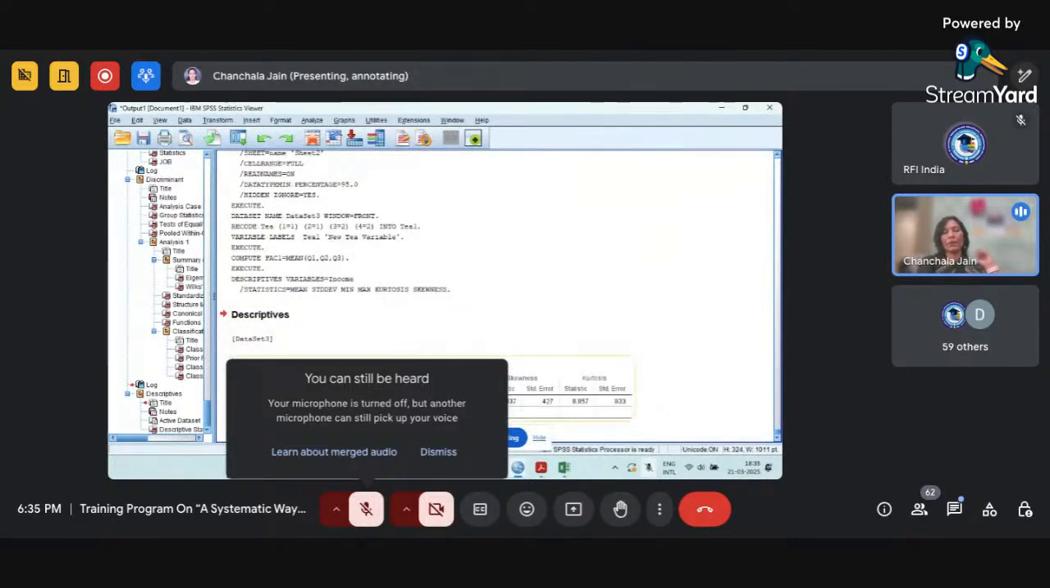I hope the output window is visible. Yes, ma'am. You can find here in this window we are getting the various statistics for the income variable. The first column, N, means the statistic that is the number of observations. So we have a total of 30 observations for the income variable.